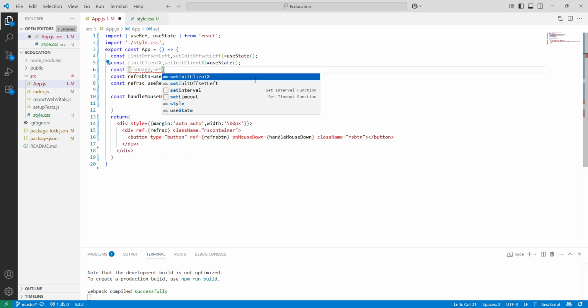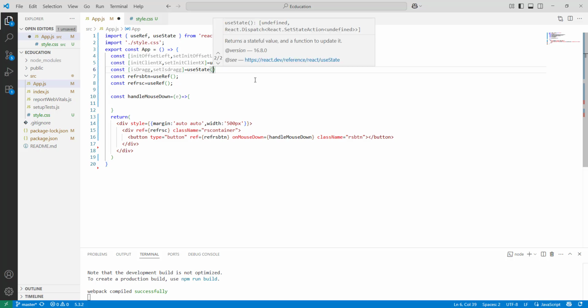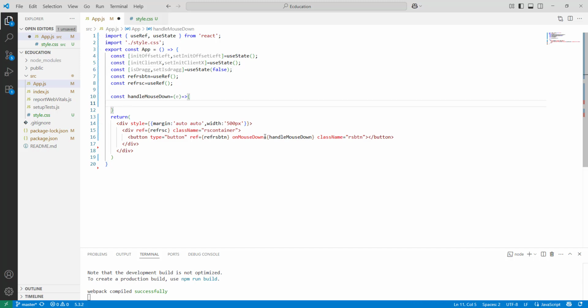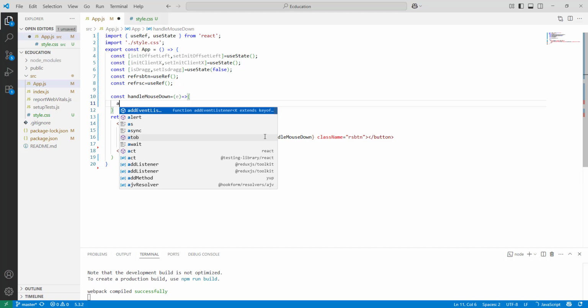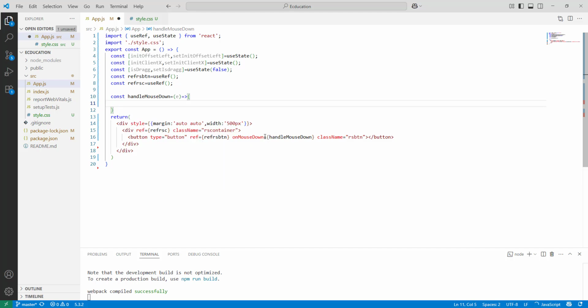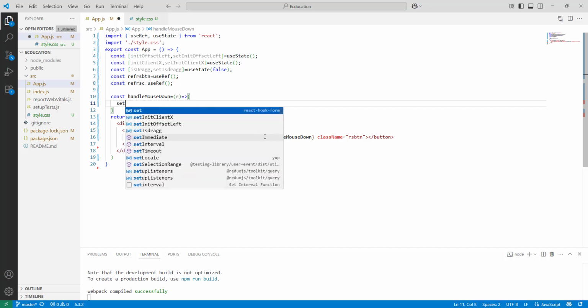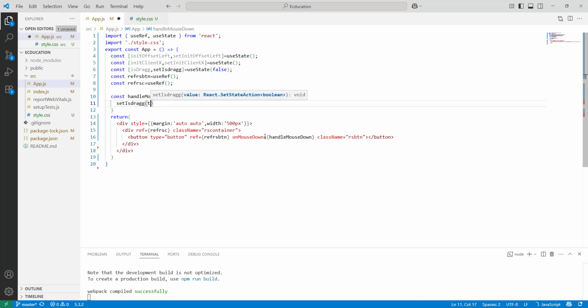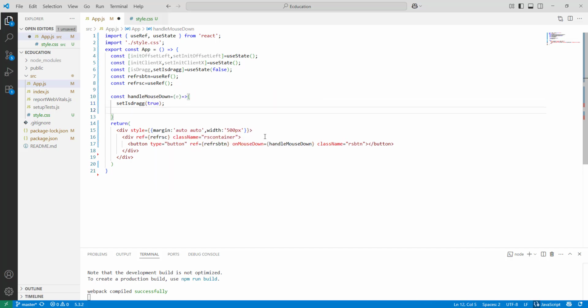Yes, set is drag, a useState. The initial value is false. First, when you click on this button or this pointer, you set is drag. Your is drag will be true. Set is drag true, and it's time to get the initial value.